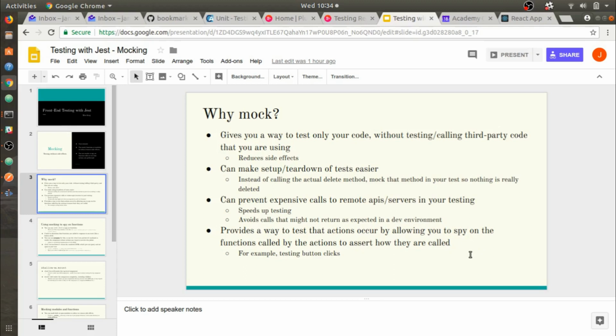And then we can also use mocks to spy on functions that are called by actions in our components to make sure they're being called properly. So they're called with the correct arguments, for example, and they're called the correct number of times.